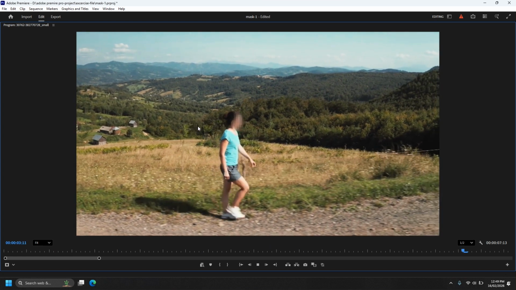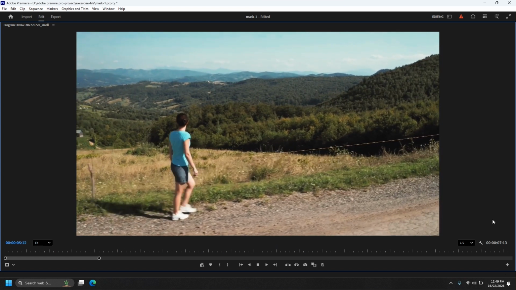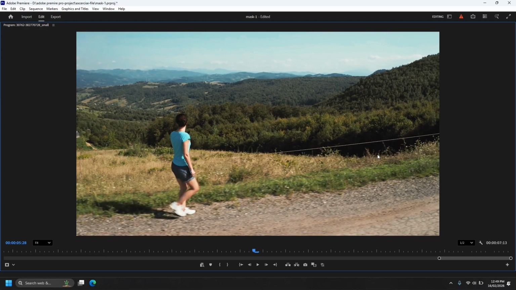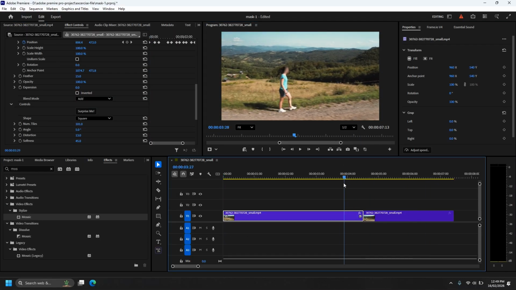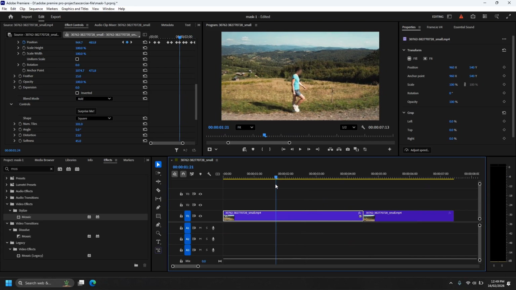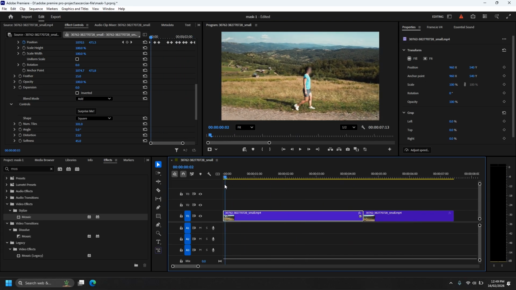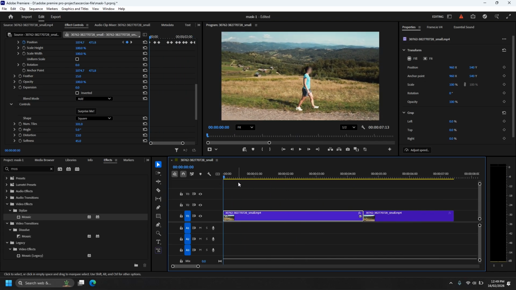So that's how mask tracking works in Adobe Premiere Pro. We explored two important techniques: automatic mask tracking and manual mask tracking. Automatic tracking is the fastest method. Premiere analyzes the clip and moves the mask for you, which works great for simple, predictable motion. It saves time and speeds up your workflow.